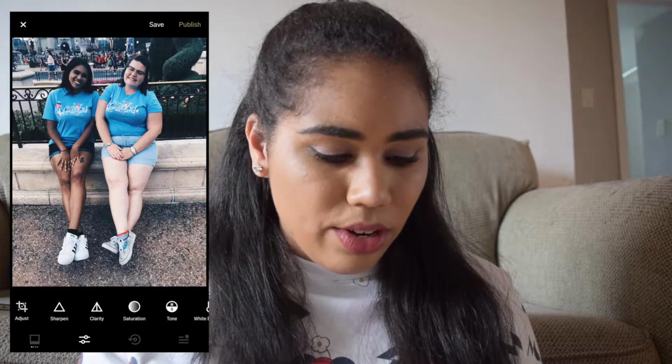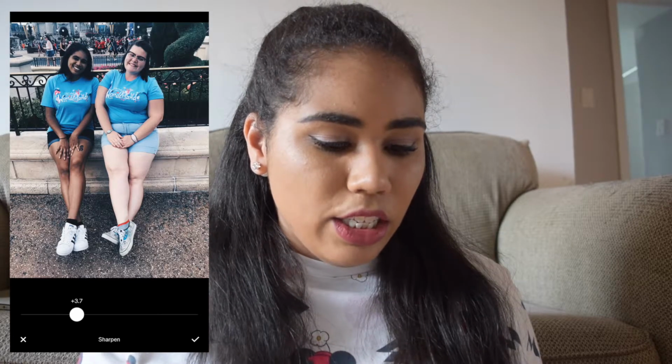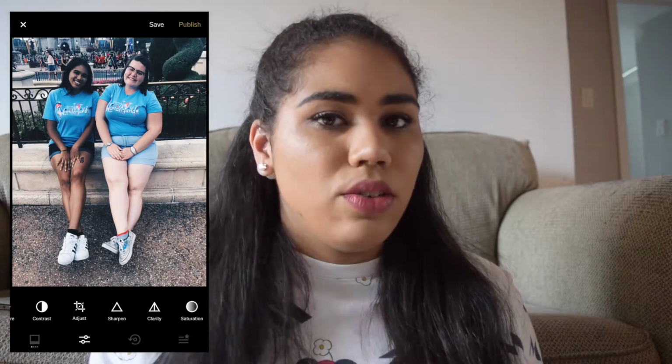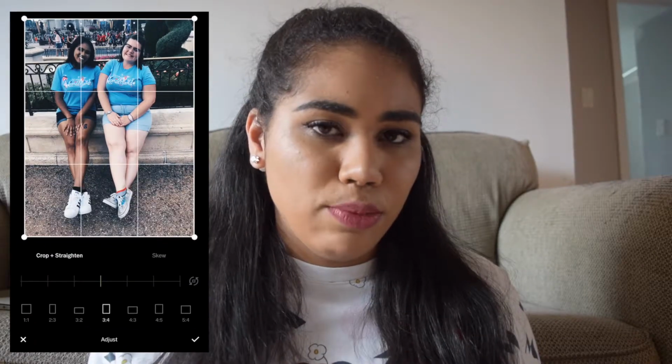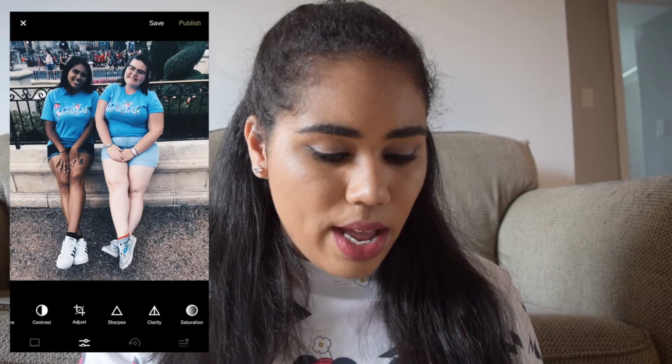And then the final step for this filter is to add some sharpness. I do it around 4.3, just so that it's crisp but not overly sharpened, which I personally don't like, but I also don't like an image where it's totally smooth and there's no edges. So that's what I do, and then I will crop it.